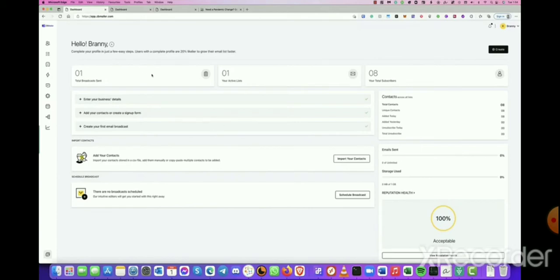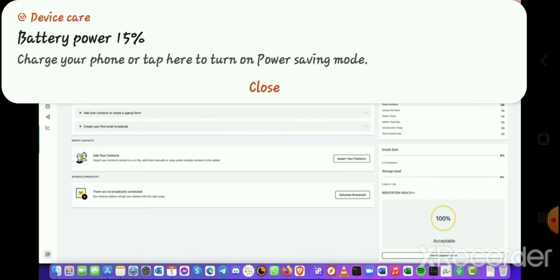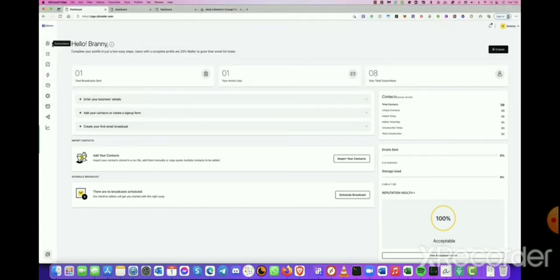Now, you are greeted with a dashboard, and this is what the dashboard looks like. It talks about a few things, active lists, and so forth, and gives you a brief overview of what ZB Mailer is. So I'm just going to go through each setting and each feature, and then I'll walk you through every feature there is. So at least you'll get an idea of how to actually use ZB Mailer.